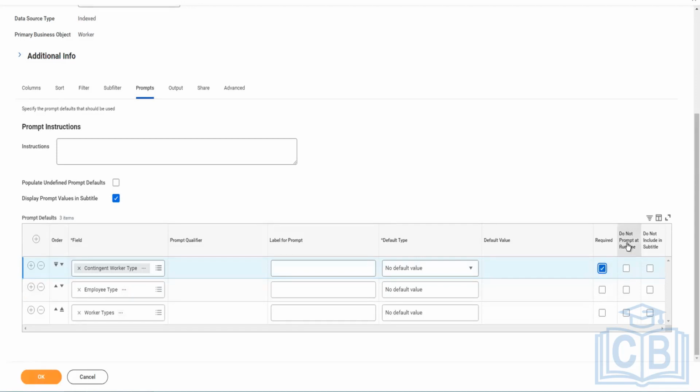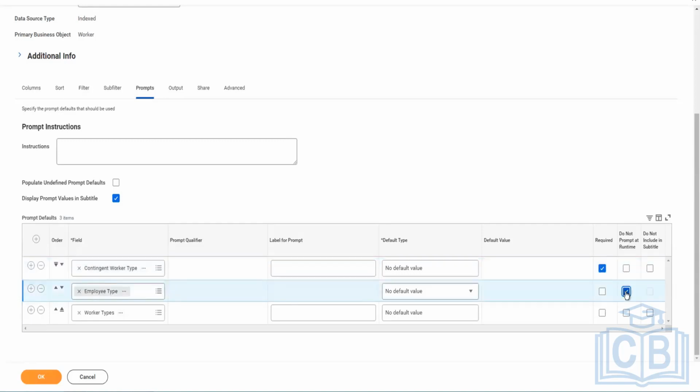And then the second option is do not prompt at runtime. That means this is what it is controlling, that even though you have prompts, you don't want your user to bother with them because these were not added by you specifically. These were just part of the data source which were added to you without your consent. So you have no idea, you don't want to use them at all. You can mark them as do not prompt at runtime.